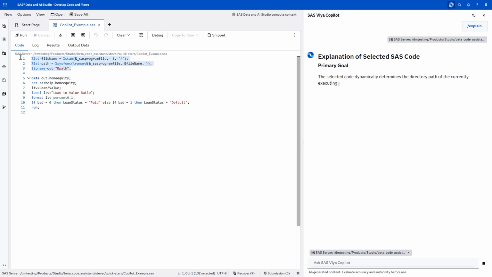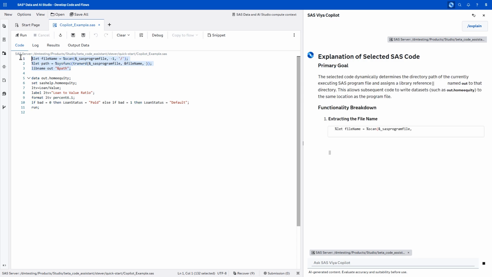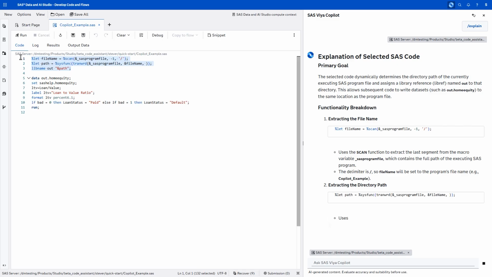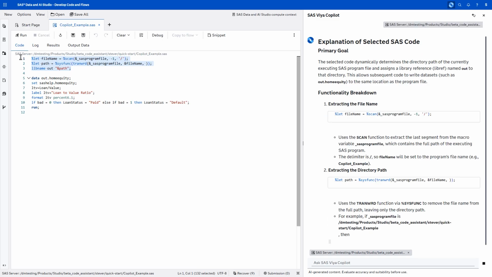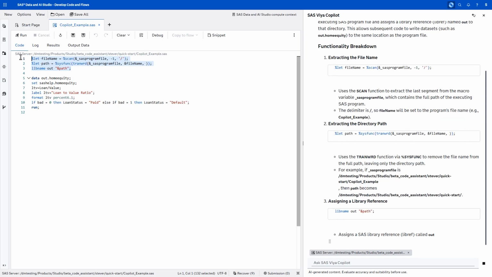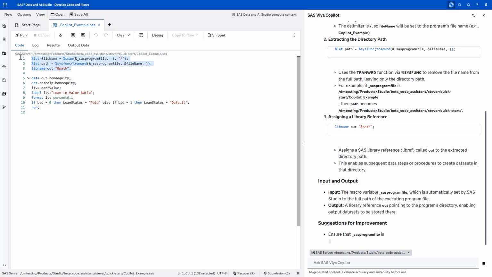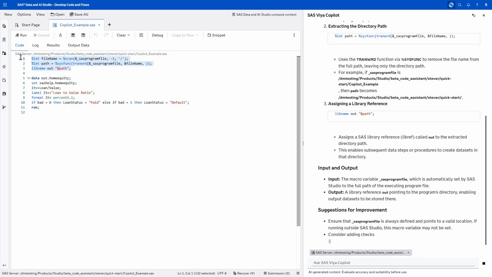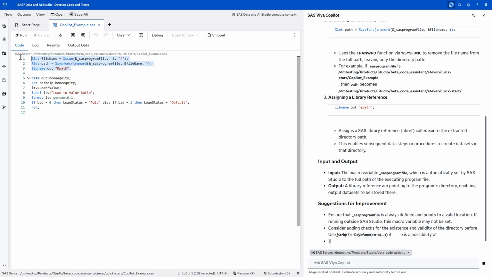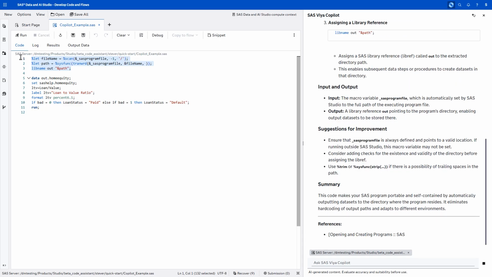Copilot generates a detailed explanation in the side pane, including the primary goal of the code, which is to extract the path of where the current program is stored, and define a library named out pointing to the same location. Copilot also provides a step-by-step breakdown of functionality, input and output details, and suggestions for improvement.